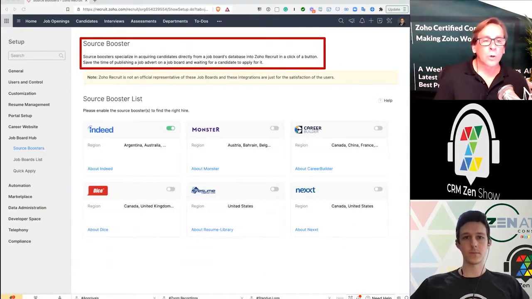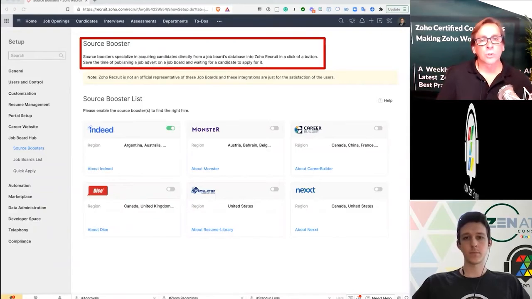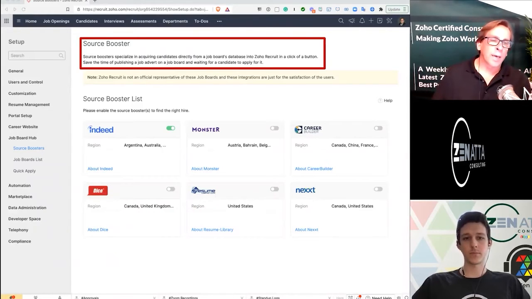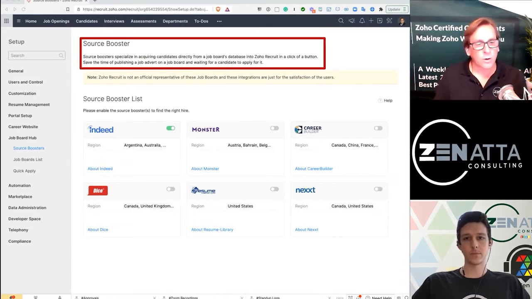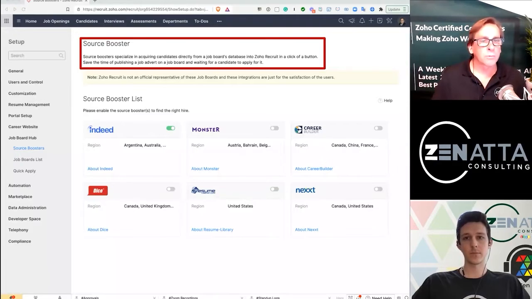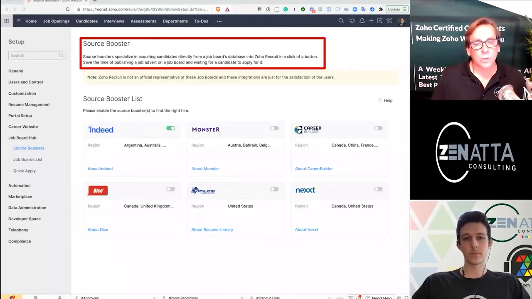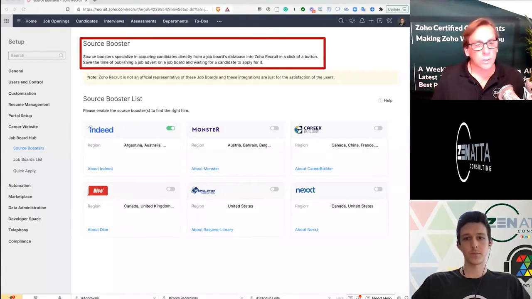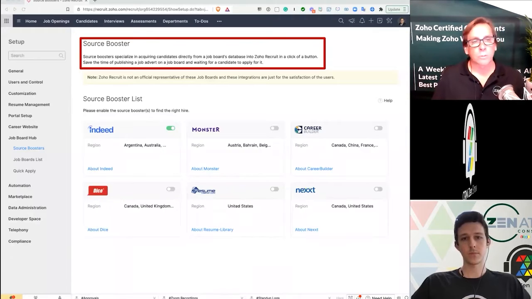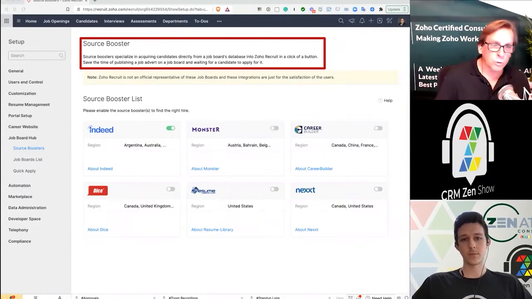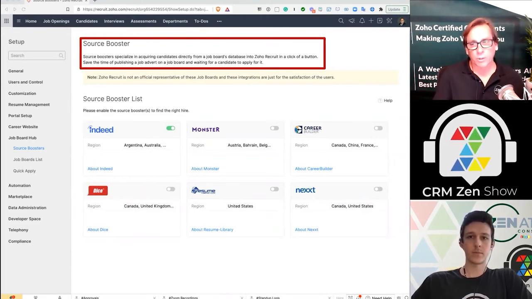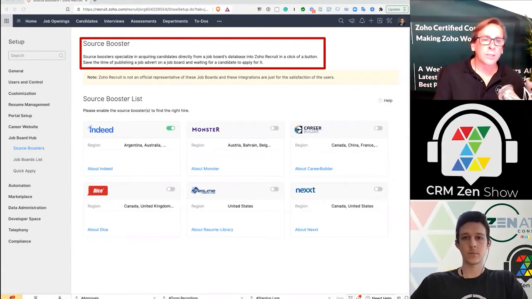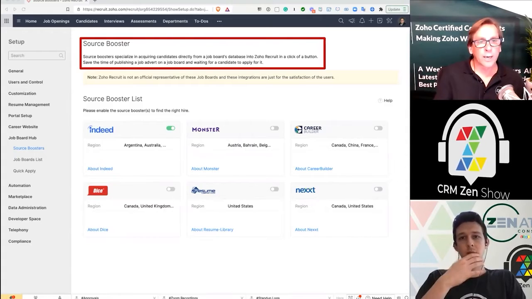Using these source boosters, you can go in and say, look, I want all candidates that fit this particular category. They have these qualifications. Go ahead and pull them in. I want to market to them directly. So you can turn these on and pull those in. Some of these you have to pay for, some of them are free, but source boosters are a nice way. If you're not getting any feedback on your job postings and you want to market, these source boosters can really help you do that.